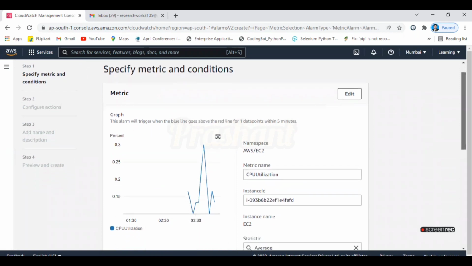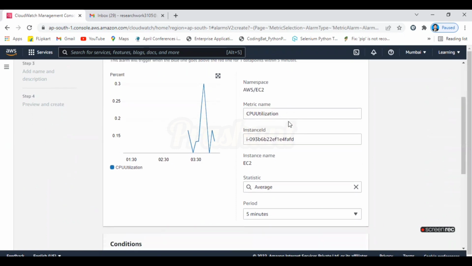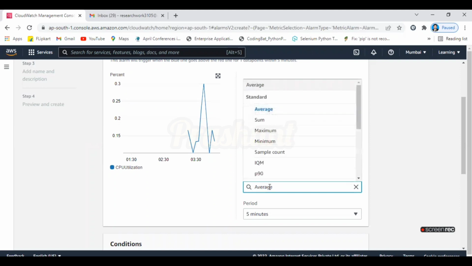So now what I want to do, suppose the lowest CPU utilization is 0.000 and the highest CPU utilization is 0.3. Once you watch this service, how can you generate the alarm? This is the question, right? So what is the metric name? CPU utilization. This is our instance ID. What is the instance name? EC2. Statistic: you want to take average CPU utilization, sum of CPU utilization, or maximum of CPU utilization. So I will take average.